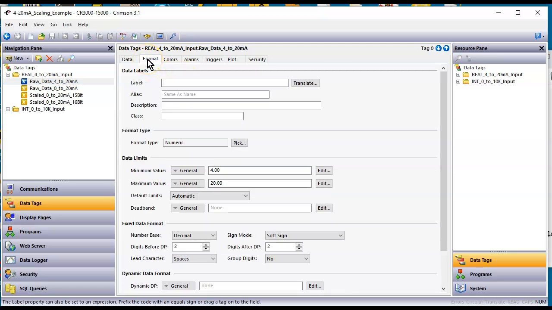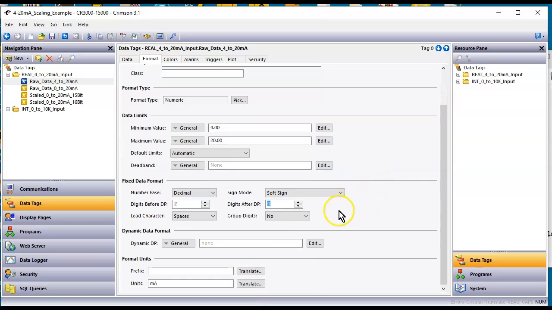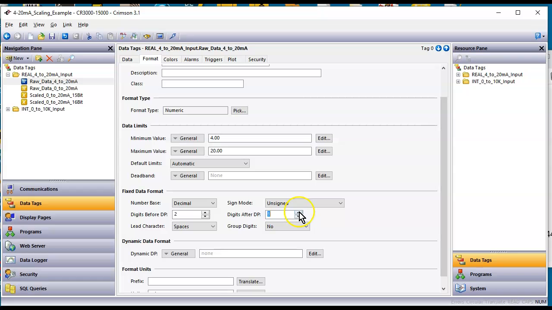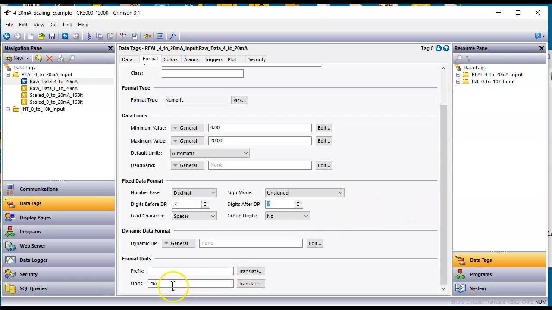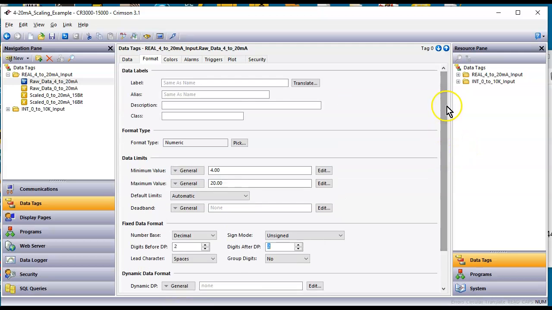If I go to the Format tab, you can see I got the minimum value set to 4.0, the maximum value set to 20.0. Got 2 digits before, 2 digits after, and then I think, oops, I made a change to that by accident by just sliding my mouse. If I slide down here, I got milliamps here. Okay, so that's my simulated value right there.